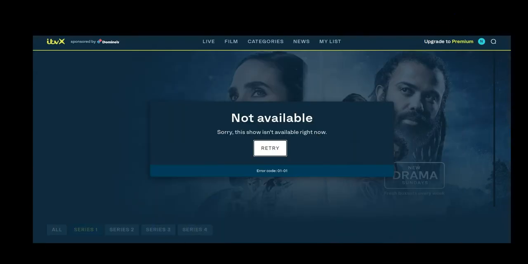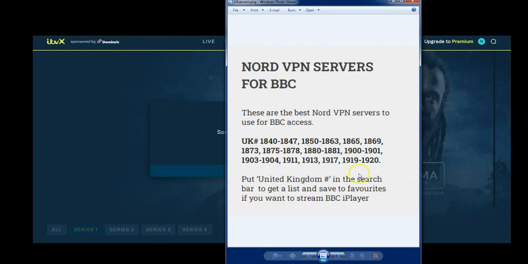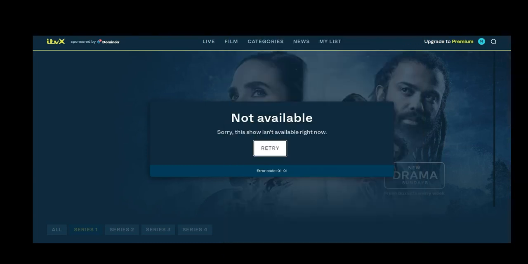I'll just put those back up there. Pick one of these servers, anyone will do, and you'll have a much better chance. It nearly always, 98% of the time, these work. And if they don't, for the one small chance they don't, pick one of the other numbers, and I'm sure they'll work. Okay, so that's how to fix error code 0101 on ITVX.